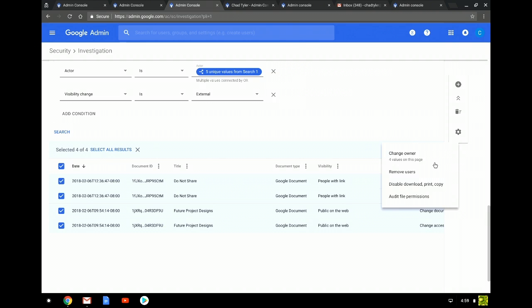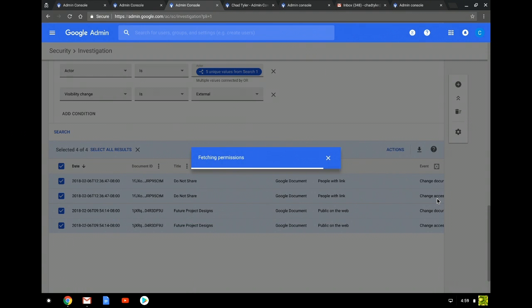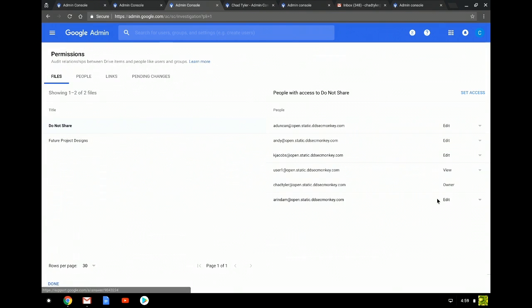In this case, we're working with Drive files. So we can do things like change owner, remove specific users that have access, disable download, print, and copy so that these aren't pulled from our Drive folder and shared or copied or downloaded. And we can also dig a little bit deeper into the file permissions. So if we want to understand, for instance, what is the current state of those files, we can drill in here. And we can look at these files from several different lenses.